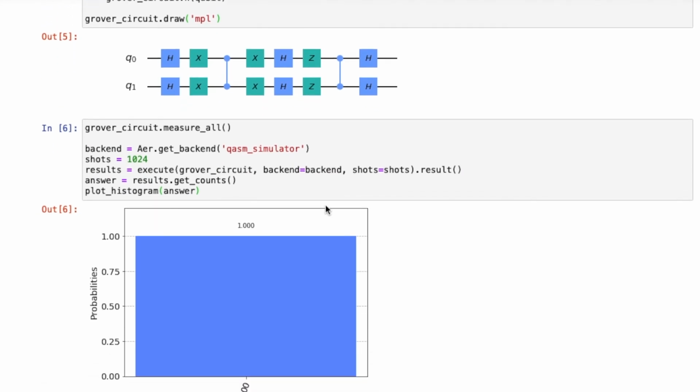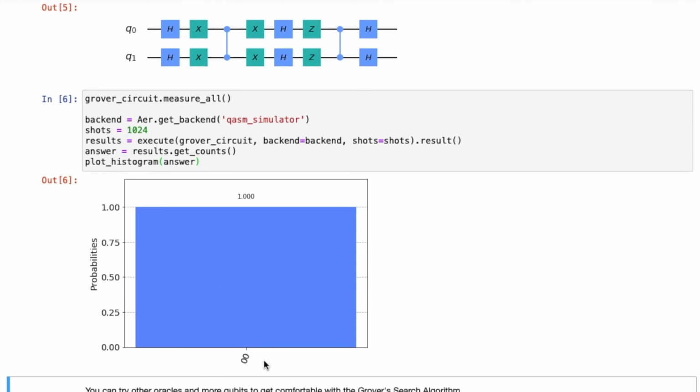In the end, we take a measurement as we always do, and in this case, you see that we have multiple measurements, and we only get the measurements for the marked state. This will be the case if we use different oracles for our other states.